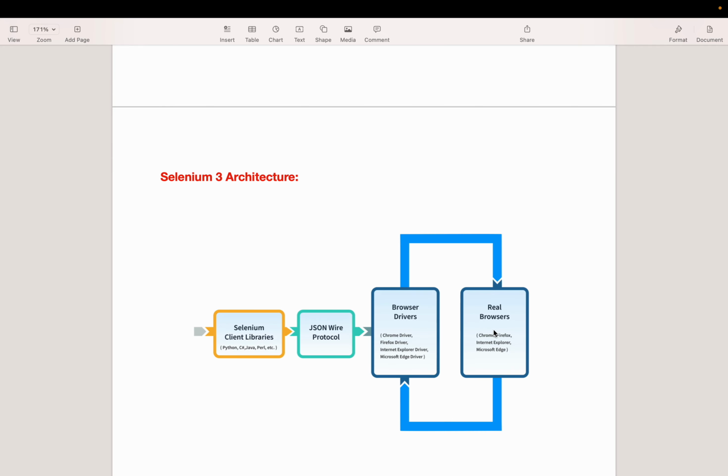And once done, it will give back the response to the browser driver, and this browser driver wraps up the response and gives it back to the JSON wire protocol, and the JSON wire protocol deserializes the JSON and gives the response back to the Selenium client libraries. By this you might have got some information.